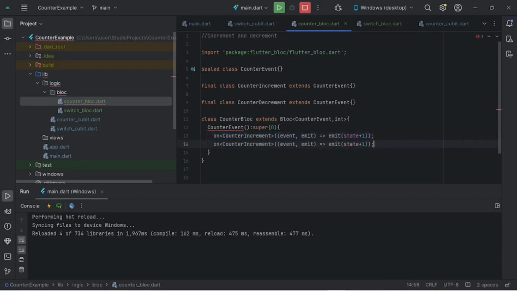I think I made a mistake here. This is supposed to be counter block and not counter event. So we can do subtract 1 and just make this a decrement, right? So in the case it detects this event, we want it to emit the state subtract 1. So this is what we have for the counter block.